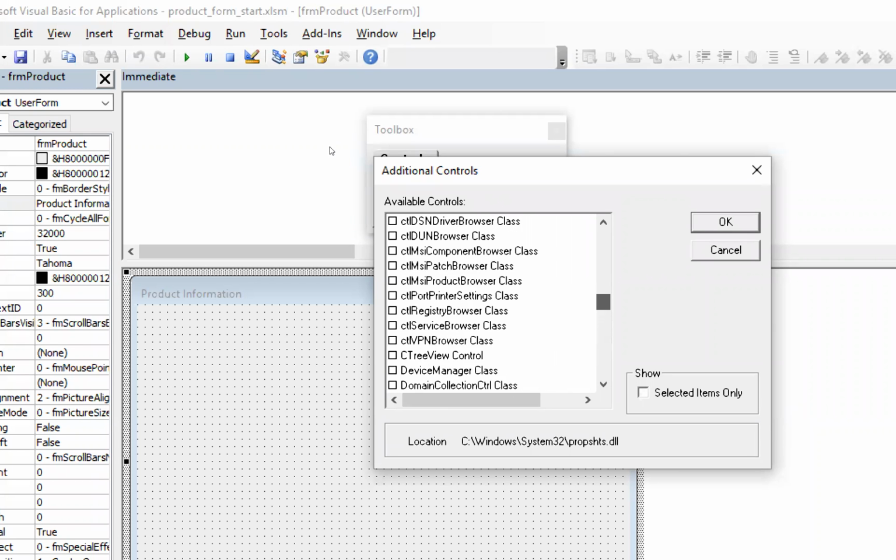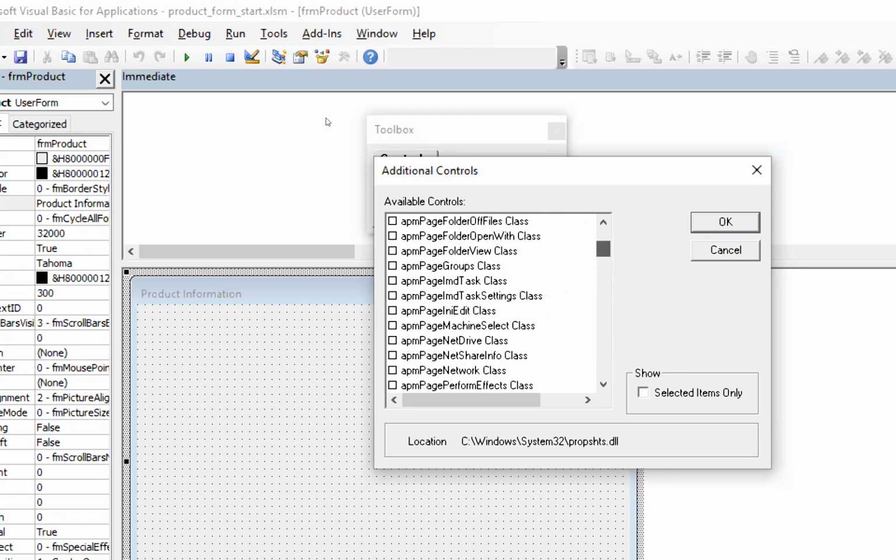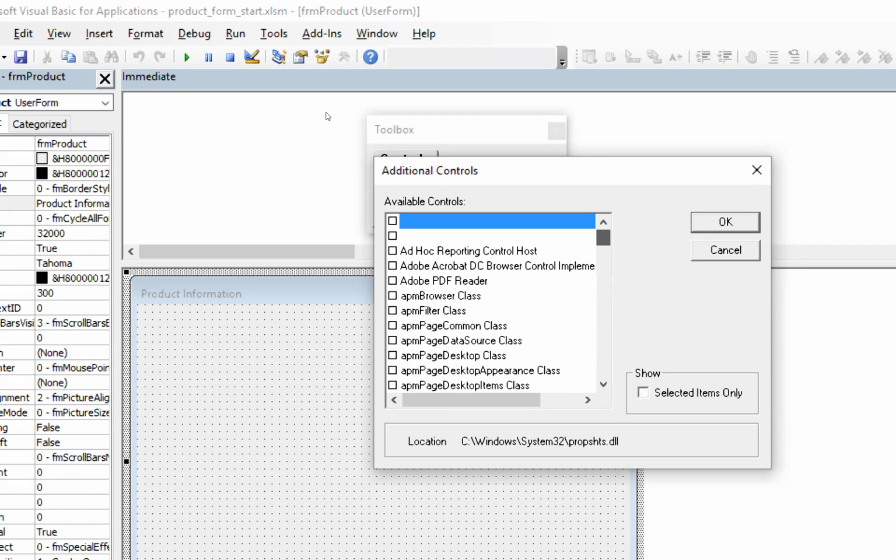I don't know what else is here. VSTO. Seems like sometimes there's some stuff from Adobe. Yeah, the Adobe DC browser. I don't know. I've never done the reader. You might just be able to drop on a PDF reader and read a document, present that right here on the form. Okay, we're not going to put these additional controls on.